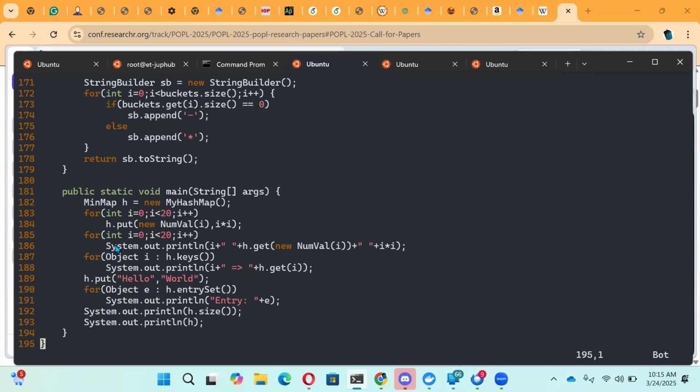So I'm putting things in here. I'm putting NumVal and the square. And then I'm going through and I'm printing it out. I'm printing i, I'm printing h.get(new NumVal(i)), and that should be i times i. And then I'm also going to print i times i as a comparison. And then I'm going to say for i in h.keys, I'm going to print the key and the value. And then I'm going to put hello world into my map. And then I'm going to iterate over everything in there and print the entries.